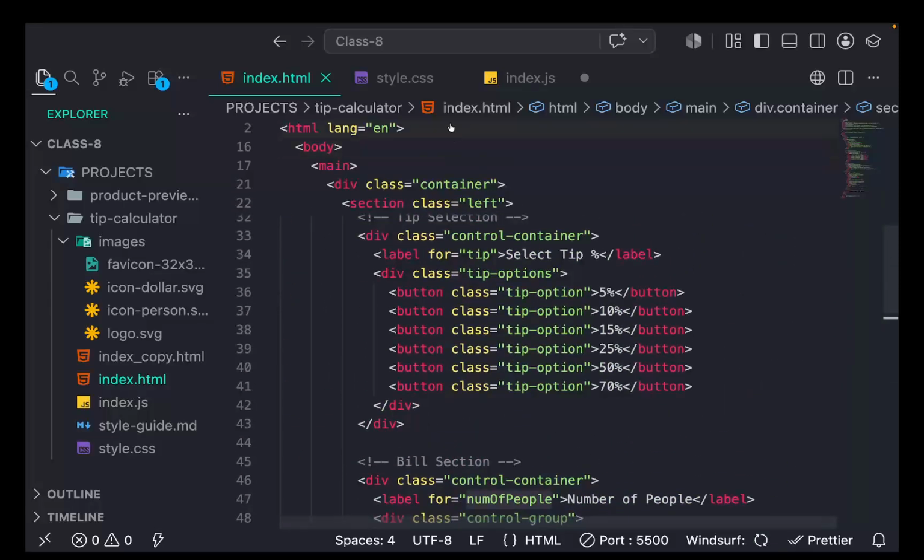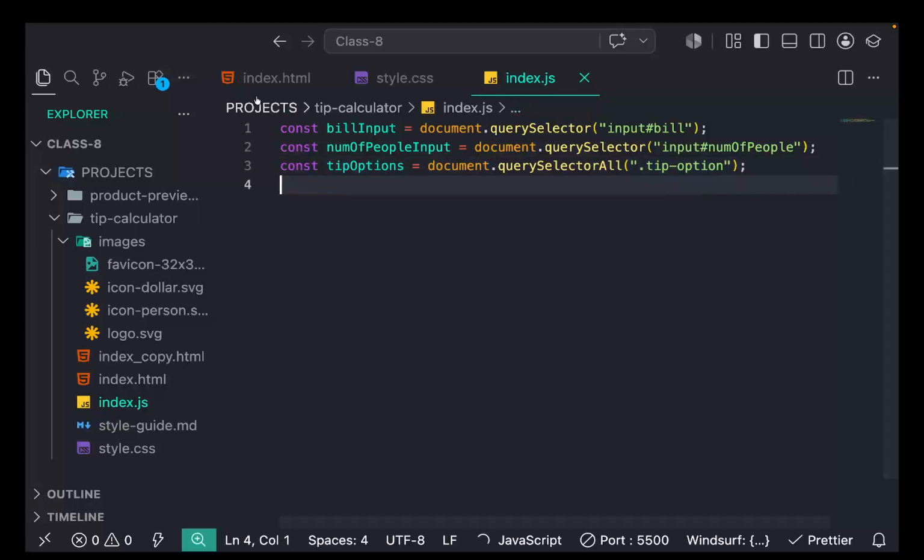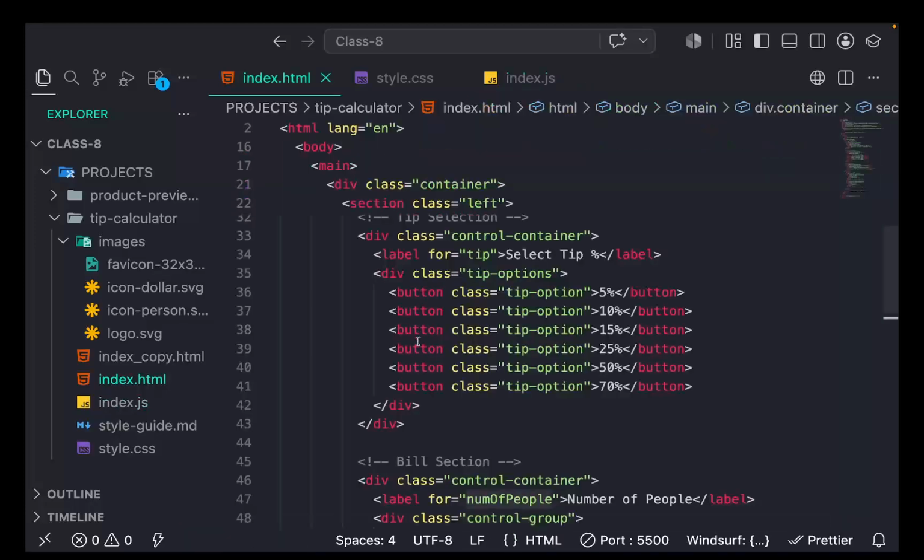Yeah, so tip option, let me just call it like that. So tips options like that. So it's going to be tip option like this. But see, we're using querySelectorAll, which is going to pick all of them. So what else do we need on that page?